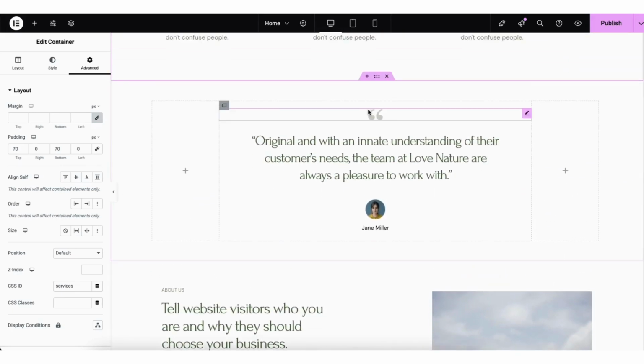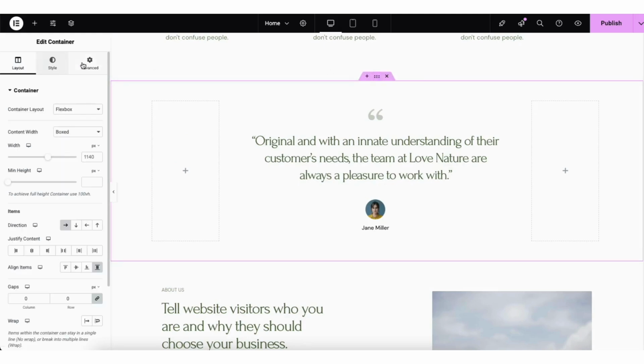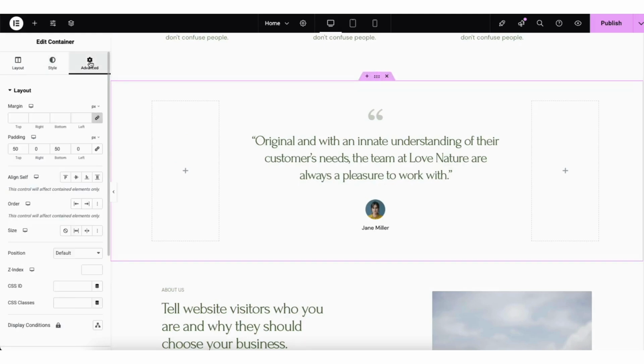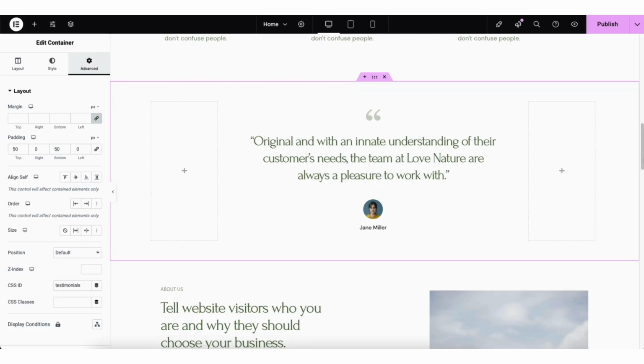Next, click into the section. Click these 6 dots at the top. Click Advanced. Where it says CSS ID, change it to what you want. I'll change this one to Testimonials. You want to complete these same steps for each section of the page for your one-page website. Once you are done, make sure you click the Publish button to publish your changes.